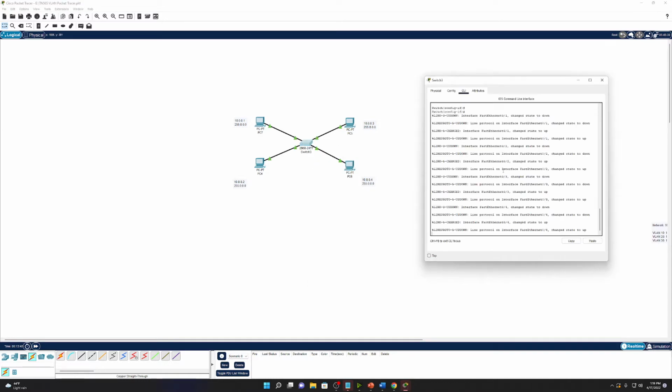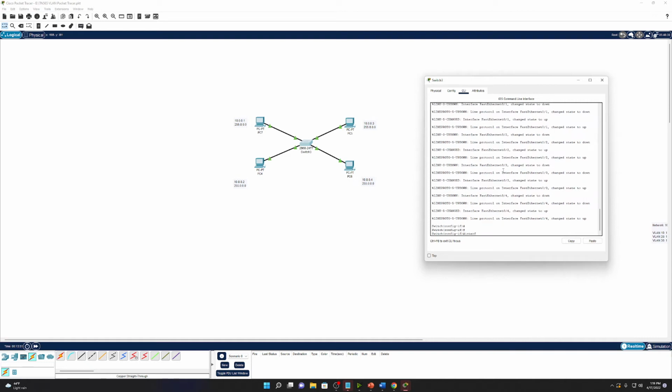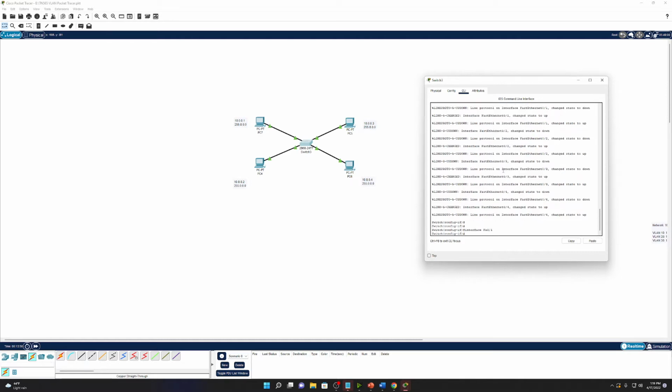So you can go into the individual interface that you want to assign the VLAN to. Let's go to FA01, and you do the command switchport mode access. What this command basically does is it tells the port that it is in access mode. If you think back to our PowerPoint, an access port is essentially the port that sends the traffic from the network device to its destination.